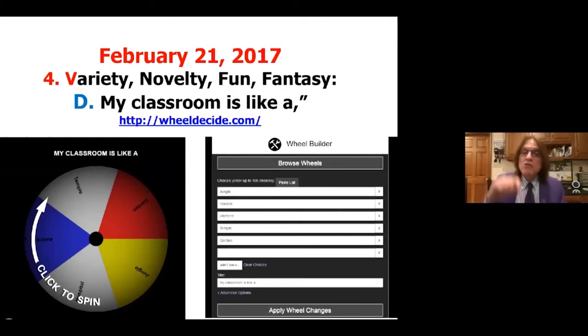WheelDecide.com lets the computer pick what item you're going to talk about first, second, third. You spin the wheel and whatever comes up is what you talk about. It creates variety. It's a free tool as well. Most of the things I'm showing you today are free, or they might be freemium, where part is free and part is extra stuff you pay for.